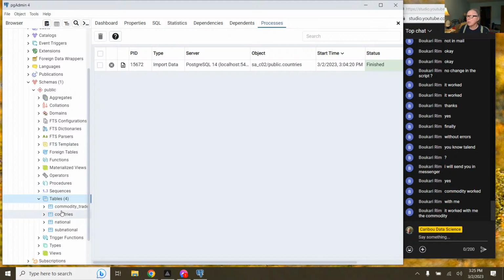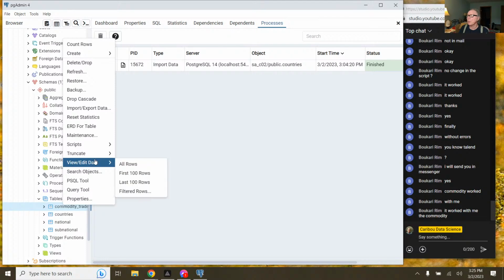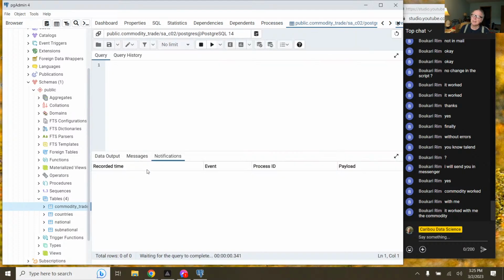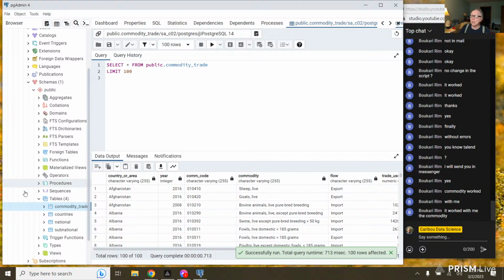Okay, good. So you'll come back down to your database, then right-click on a table and select View, and select the first 100 rows, just to make sure the data is there. Okay. So do this for all 4 of your tables. Just do a view and make sure there is in fact data there. Okay.